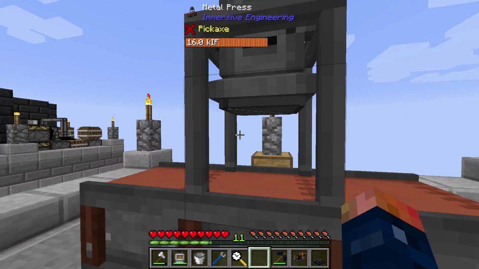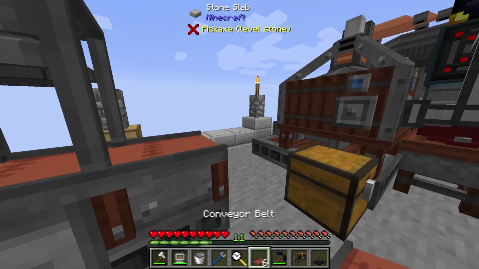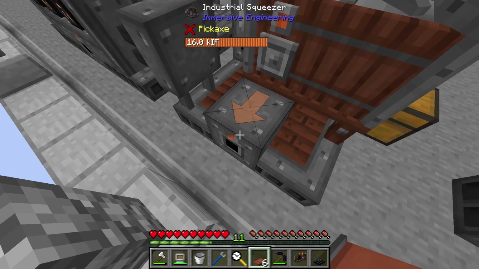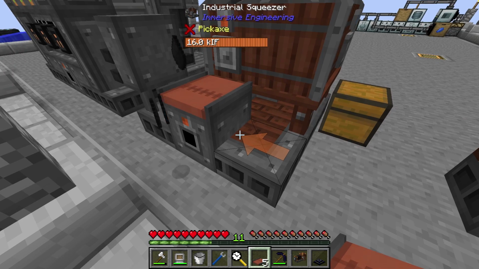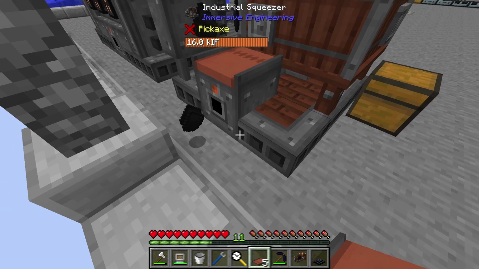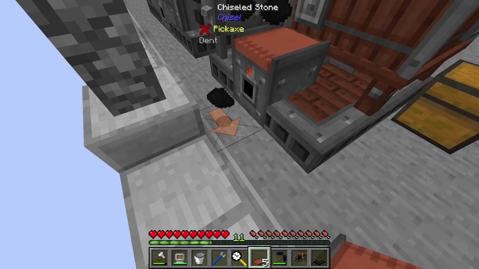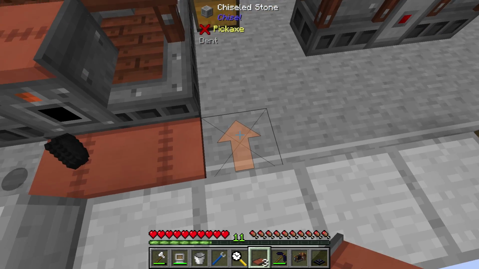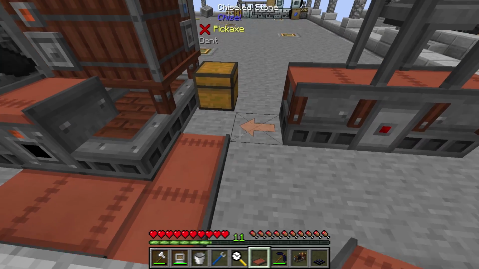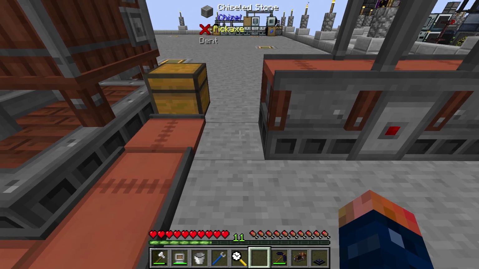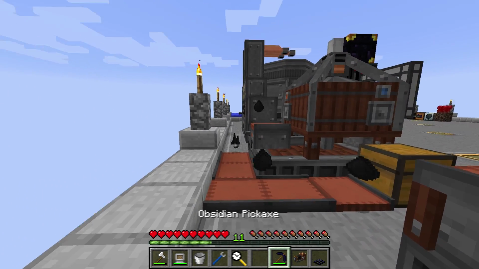And you can just place it right underneath there. And this is where those conveyor belts are going to come in handy. So I'm going to have this output a conveyor, just like that. And as you can see right now, it's just going crazy. Not exactly what I want. That should eventually head that way.